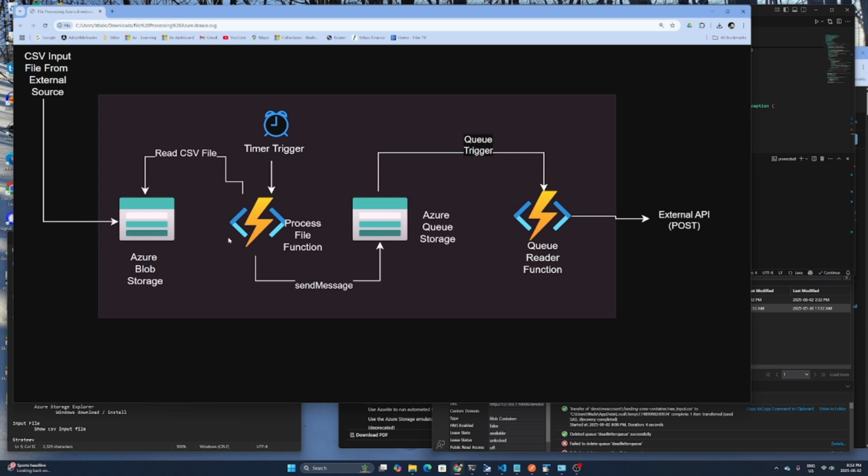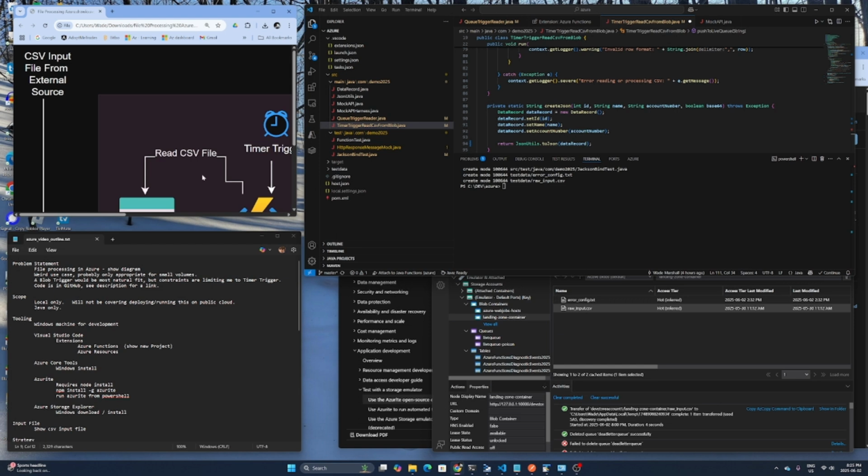Once it processes that file, reads each line of the file, it will call send message and send that to a queue in a JSON format. Once it's on the queue, my queue trigger will get invoked, and it will pick up that JSON block off the queue, put it back into a Java object again, the same Java object that this was in the first place, and it will use those values to call an external API. So that is the crux of it.